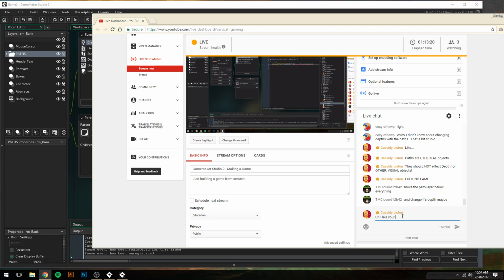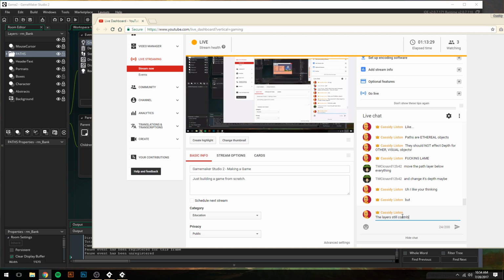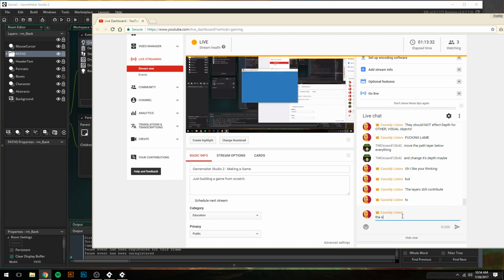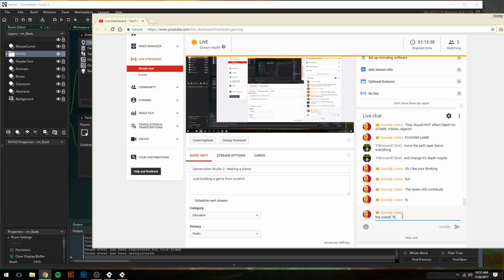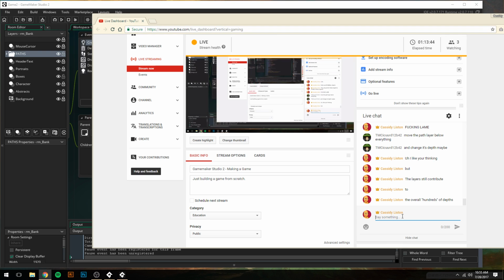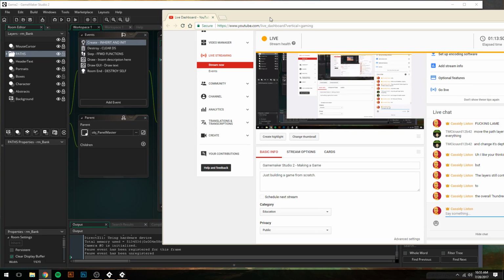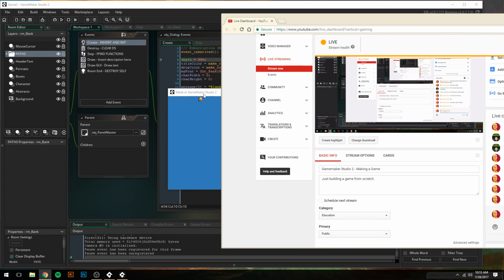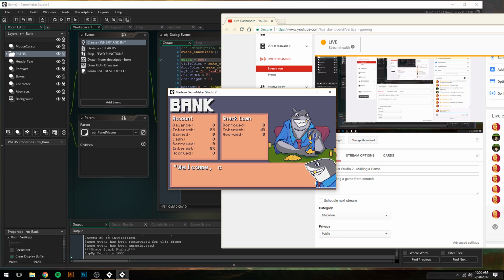I like your thinking, but the layers still contribute to the overall hundreds of depths, if that makes any sense. Just because I'm moving them down doesn't really change the fact of these hard-coded depth numbers that I'm using. Okay, there we go. We're back to normal. Fucking God. Okay.